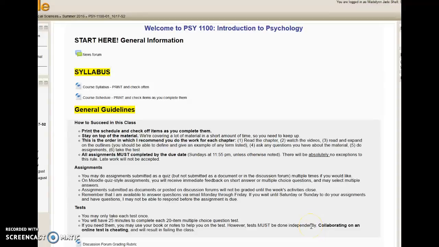I wanted to start by giving you a little orientation to our Moodle page and what our class will entail to get you started on the right track. So to start with, this is our Moodle page. It's organized by week, but the first section, start here in general information, covers all the basics that you'll need throughout the course, so you'll want to check back with this frequently.